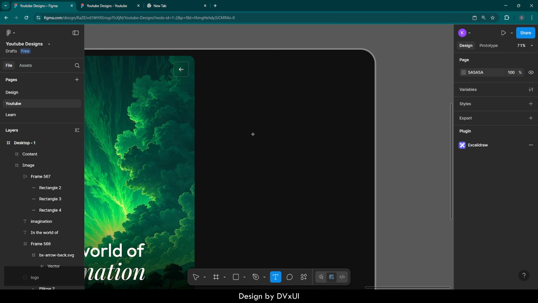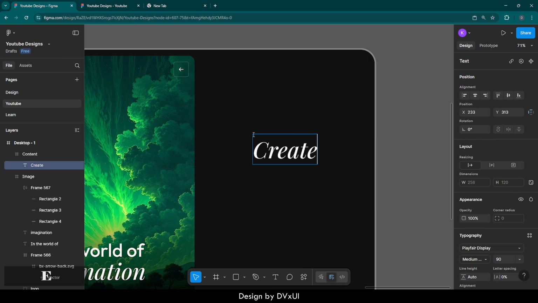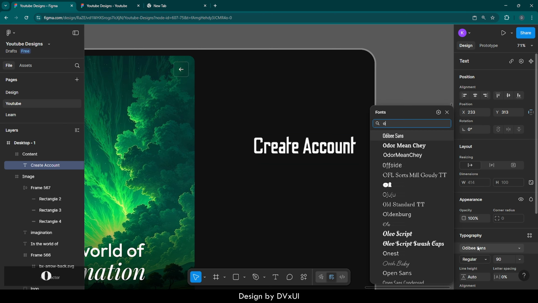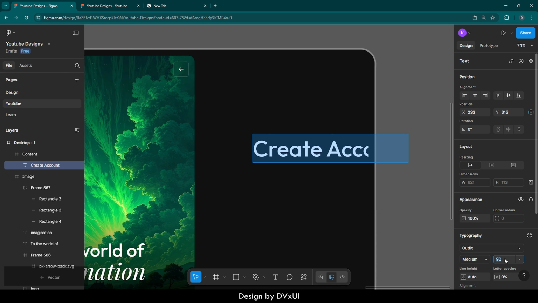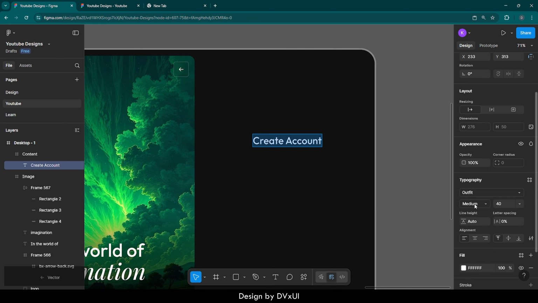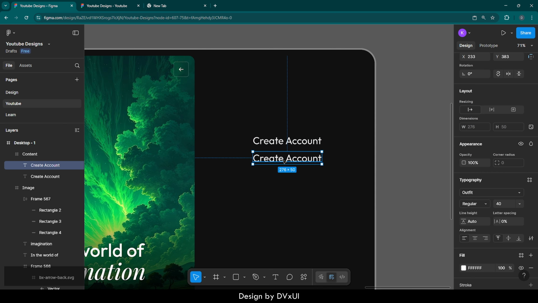Take a text, drop it over here and write create account. Obviously, this font is not going to be there, but we are going to use the outfit again. Change the font size to 40. And this one is going to be, let's say, regular. Make a copy of it.